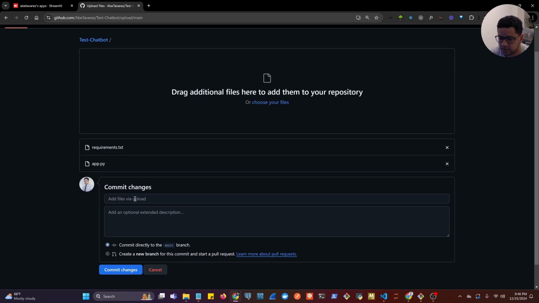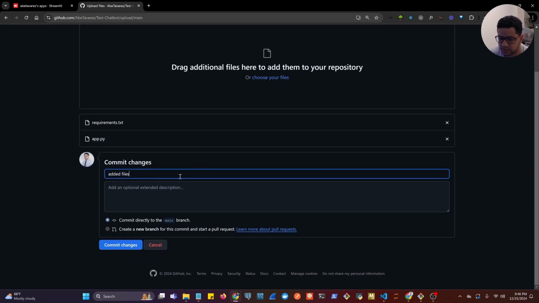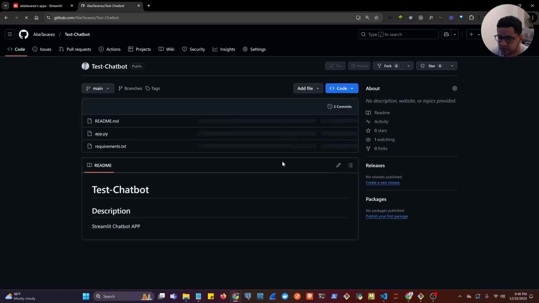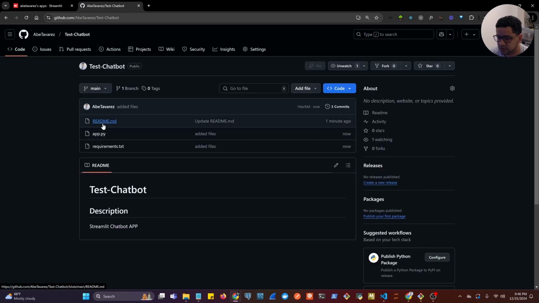So I'm just going to click here, added files, that's fine. Any commit message is fine. And then we're going to go ahead and commit the files, which is kind of like saving the files. So we're going to click commit changes. Everything gets uploaded in here. And now we can see that in the repository, we have an app.py, requirements.txt, and the README file that we created earlier. Now, all we need to do is go into the Streamlit Cloud, and then we're going to sign up.